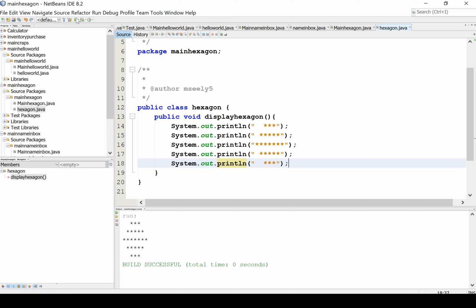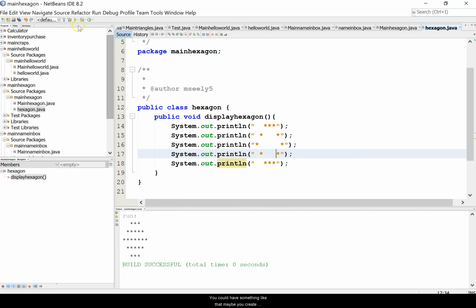Nothing great. There's a bunch of different ones. You could do an octagon with 8 sides. Hexagon is 6, I believe. So I think I created that right with 1, 2, 3, 4, 5, 6. But you could create really whatever you wanted, right? And if you really wanted to play around, you could have something like that. Maybe you create your O's or your different letters.